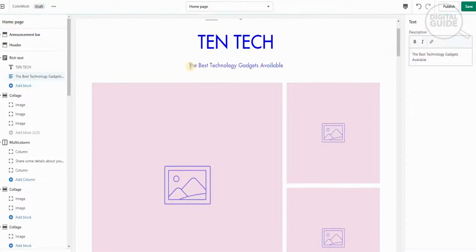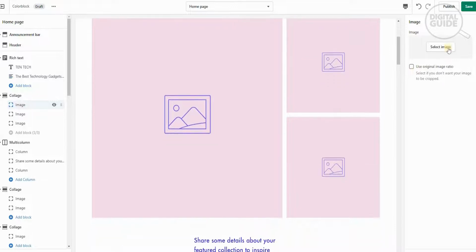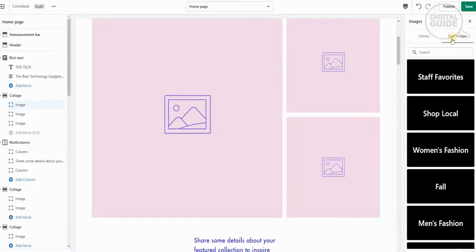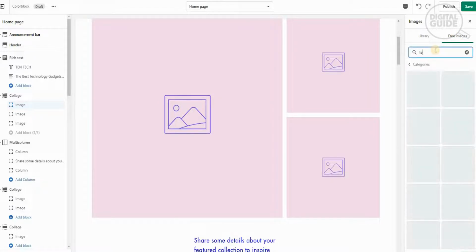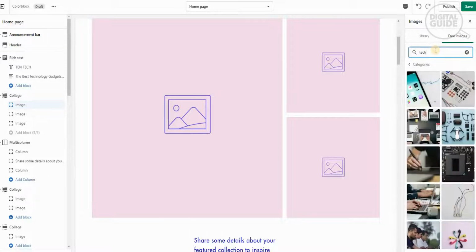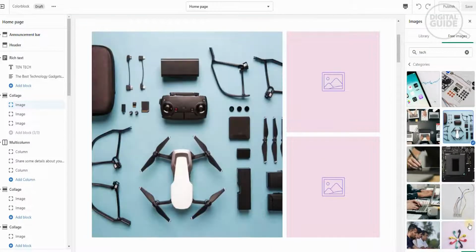Now we want to add different pictures, which we can easily do by clicking on the image on the left hand side. When we select it on the right hand side, we can select the image. When we go to select the image, there's a lot of images available which are for free. You can search for them as well, or you can check them if you want to. So let's search technology. Now there are a lot of options available. So let's select a picture. I think this picture looks quite nice. When we select it, it'll be automatically uploaded for us.